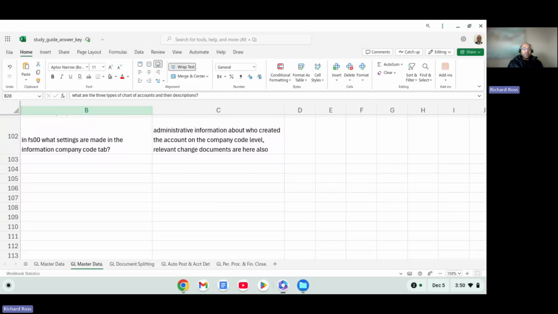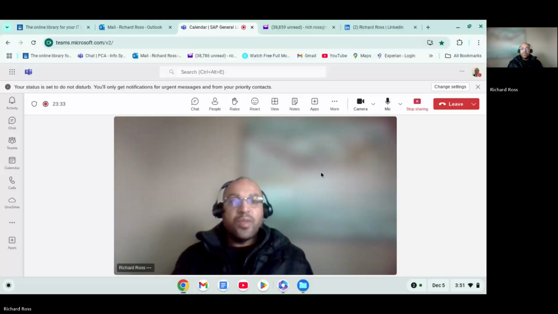In FS00, what settings are made in the Information Company Code tab? Administrative information about who created the account on the company code level. Relevant change documents are here also. That concludes the test.